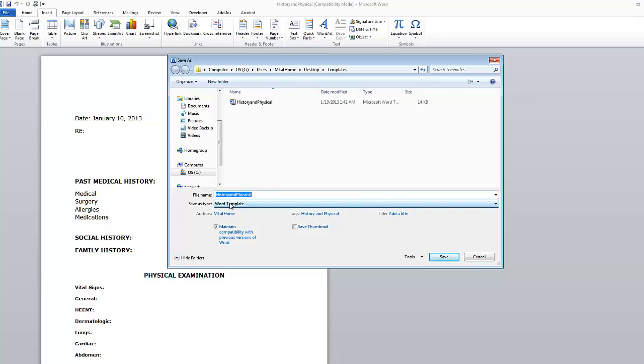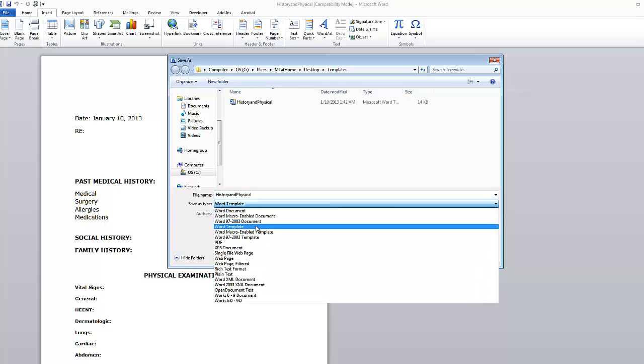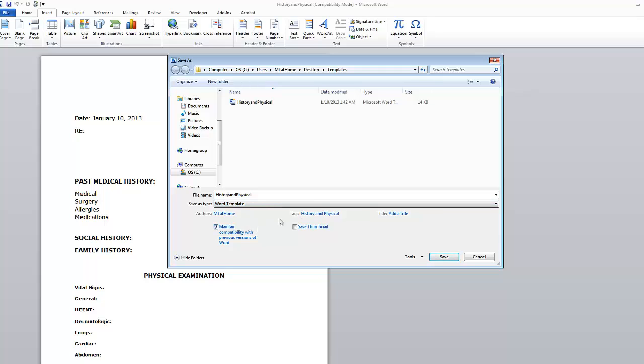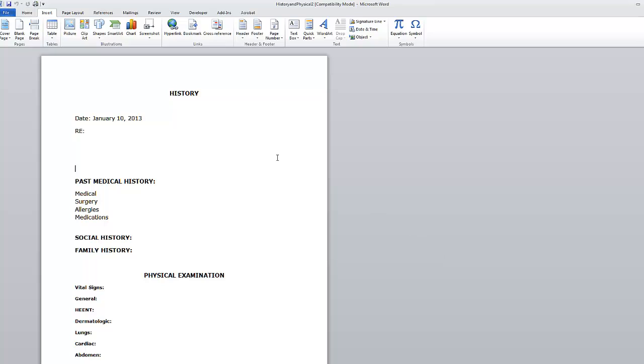So you'll want to look right here after you name it. You'll want to look right here and make sure that it says Word Template, not Document. Now you cannot override an existing template. So if I tried to save this because it has the same name as our template, it's going to tell me I can't do that. So we're going to just name this History and Physical 2. And we're going to save it. So we're going to close this file, and then we're going to create a new document off of the template.